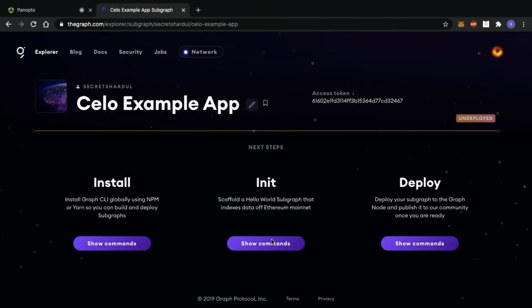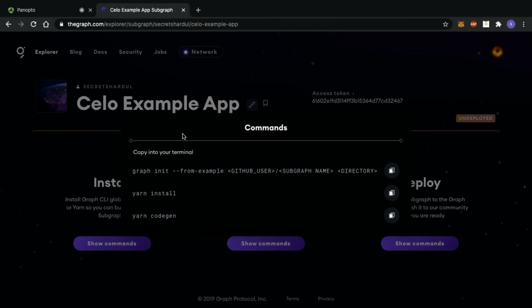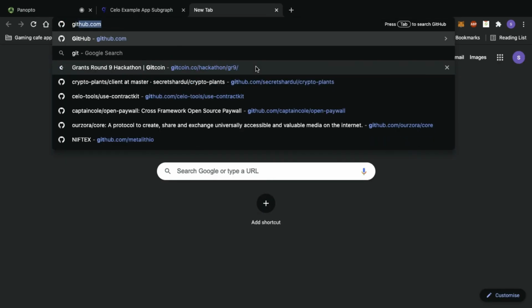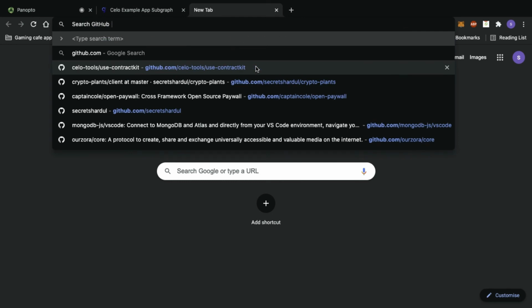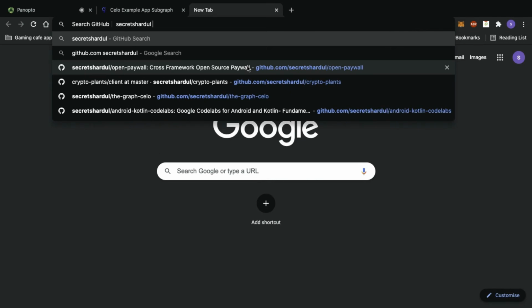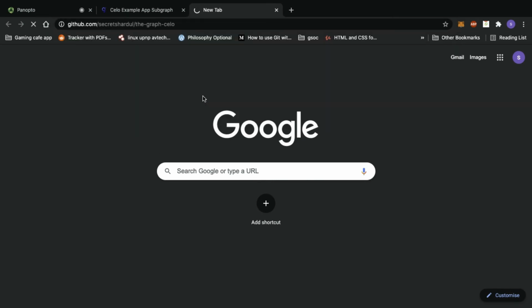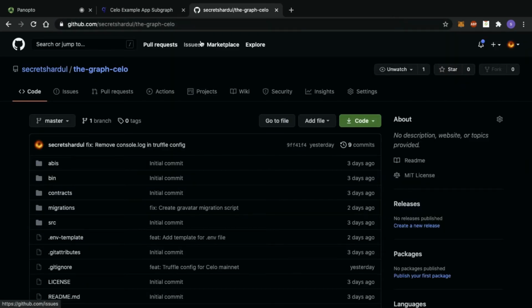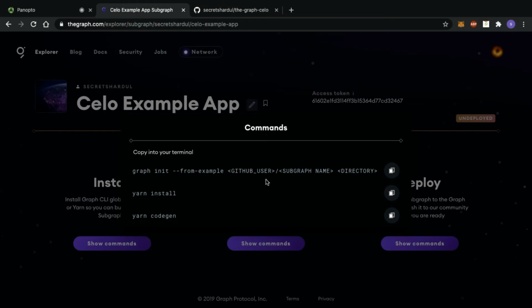Okay, so the next part is we will be cloning a graph project onto our local machine, and then we will be deploying it. So instead of doing this step, you need to clone my project, that is on GitHub. This is the URL, secret shardul the graph Celo. So this contains code which is tailor-made for deploying subgraphs for Celo apps. So we will clone this.